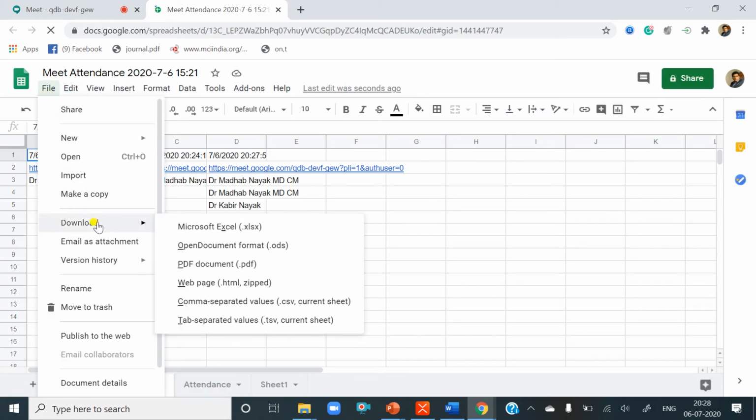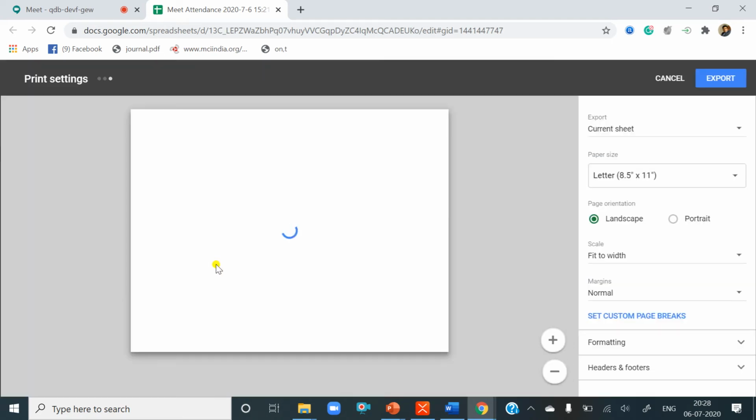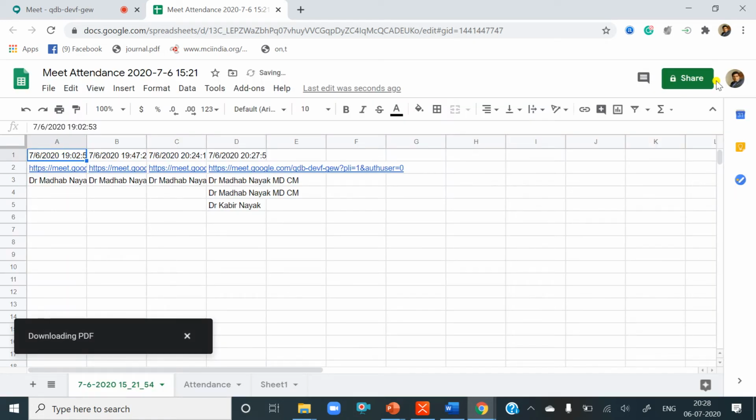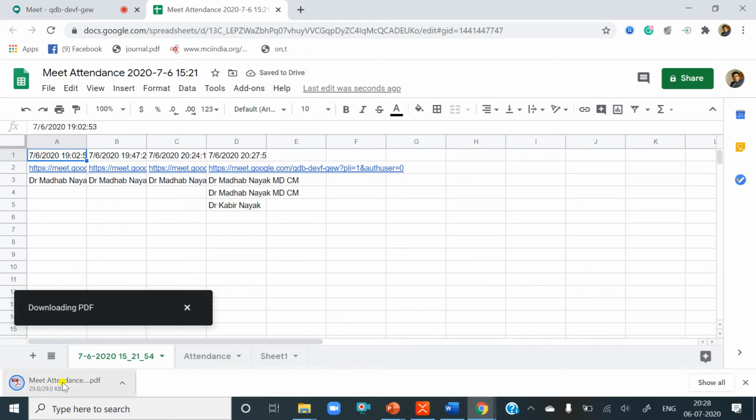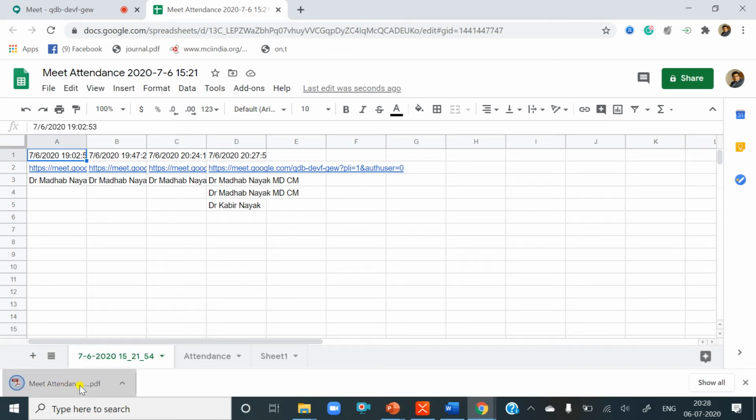How? Go to File, Download, and PDF document. Now you can see this PDF document, click Export. So this file is now downloading. This is the attendance of the students who were admitted and have taken the classes. This file is already downloaded on my laptop.